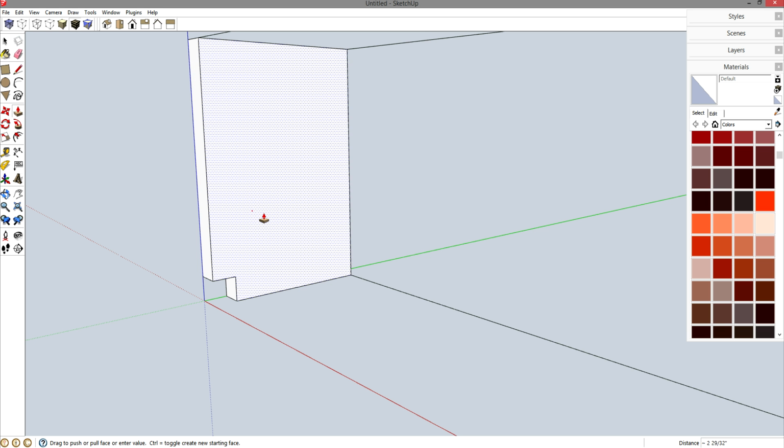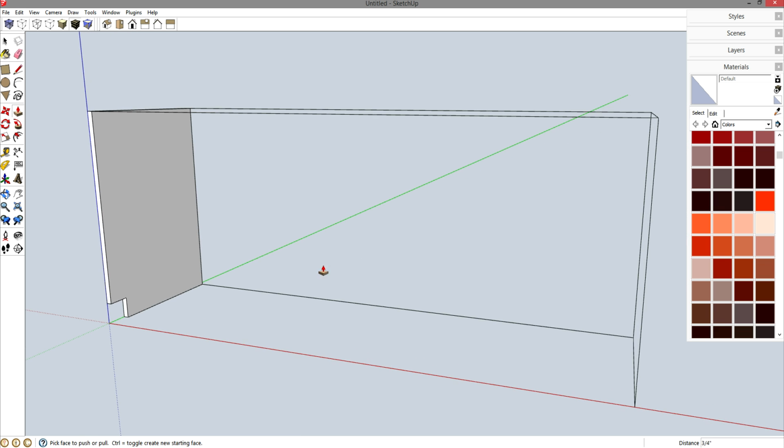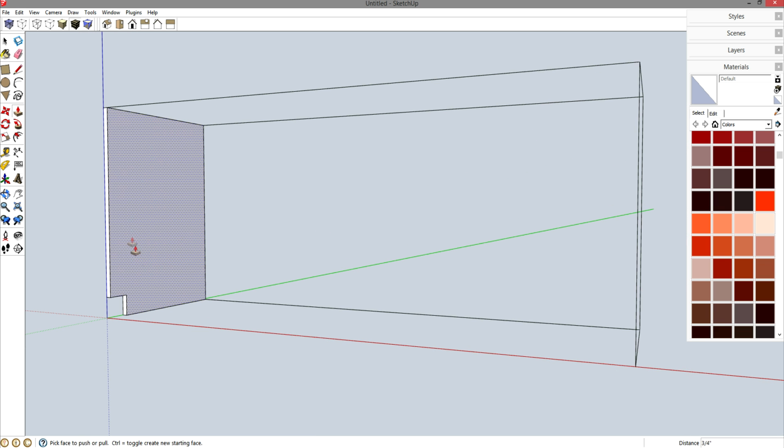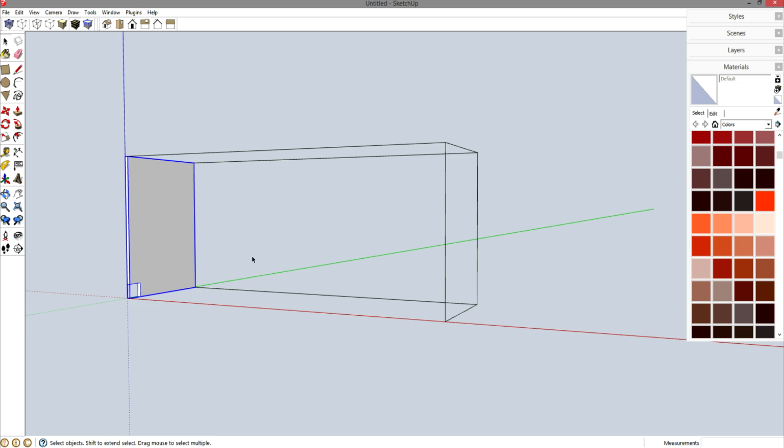P for push-pull, let's pull this out 0.75 inches, enter. Typically on manufactured cabinets that I encounter, this piece of plywood is normally about 1/2 inch thick. I'm just going to use 3/4 inch thick plywood, or I did on this project, because I simply didn't want to buy another piece of 1/2 inch when I could fit it all in 3/4. Spacebar, triple click, G for component, enter.